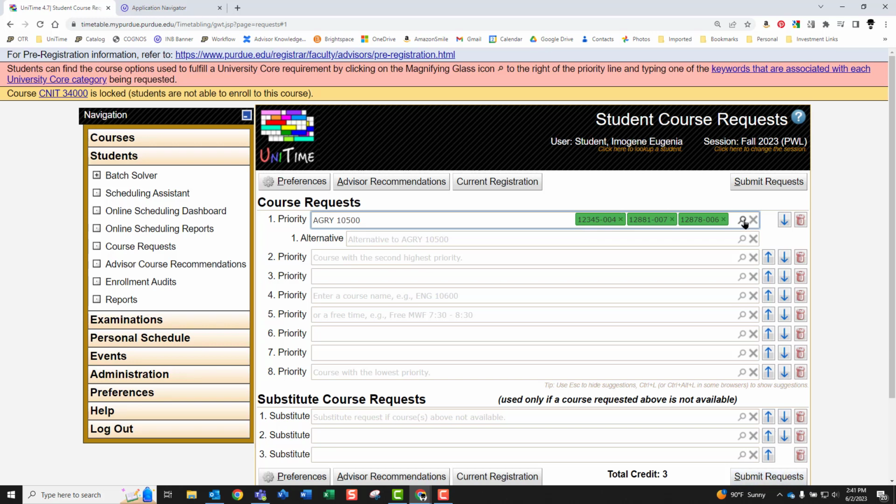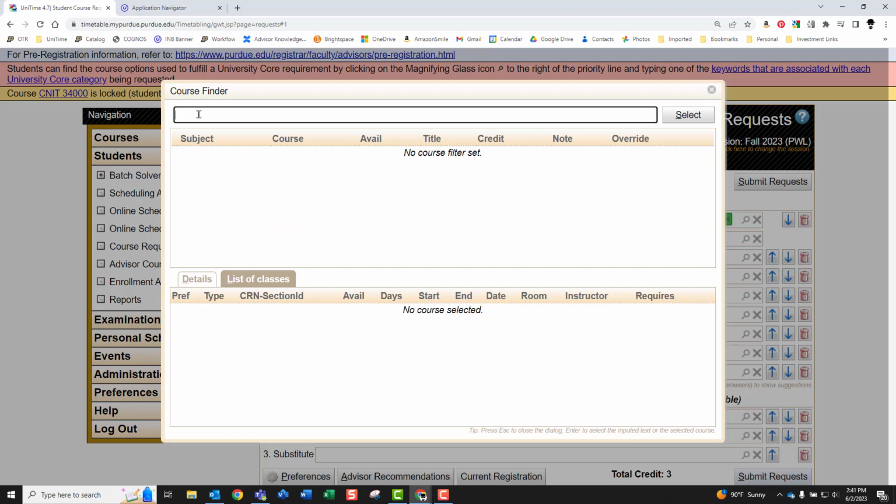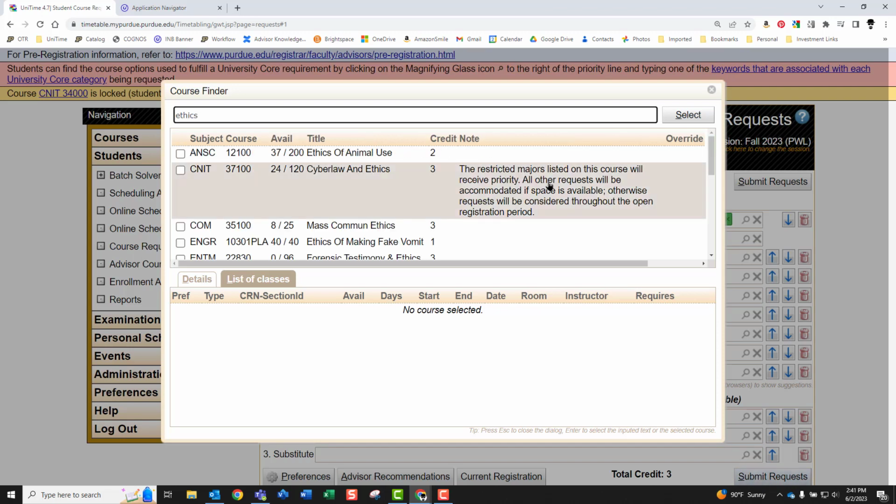The other thing that you can do is type in a keyword. So if you wanted to look up all of the courses that have ethics in the title, you can do that.